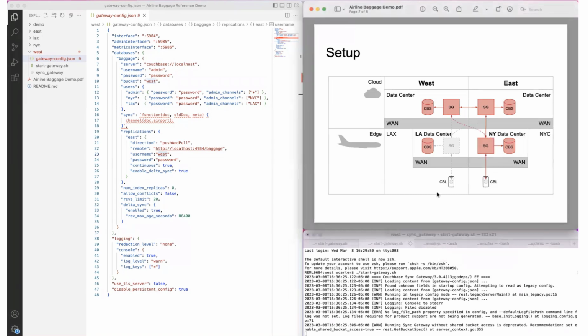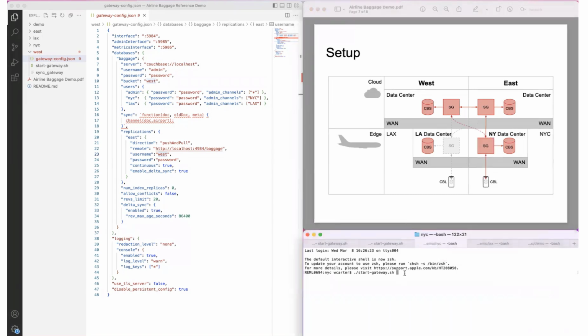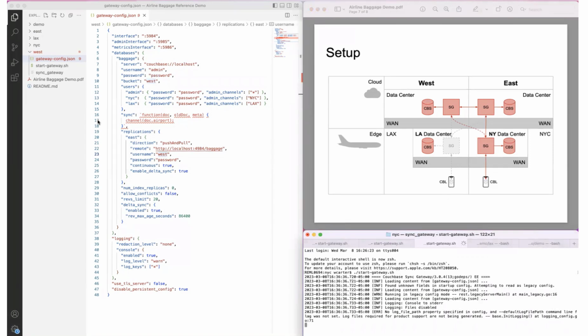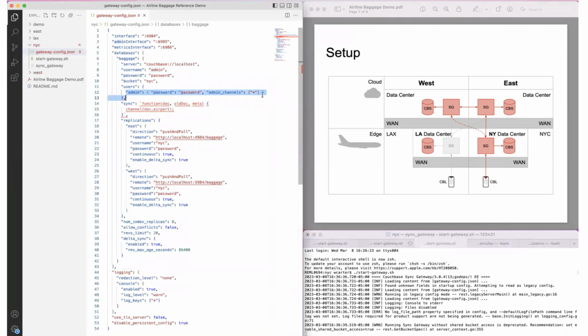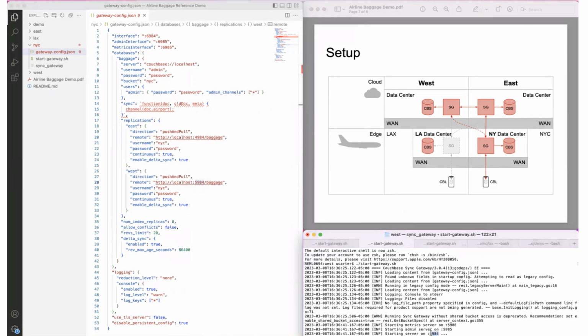All right, so let's move forward to setting up New York City. I'm going to go ahead and kick that off and then talk through what I'm doing there. I have to set up this gateway and then the synchronization between East and West. Let's look at that. We have the admin user that'll be used for the demo, and the same sync function channeling to airport. Then I have my 2 replications set up. This is using the NYC user for both and targeting 4984, which is East, and 5984, which is West. You can see that here, 5984.